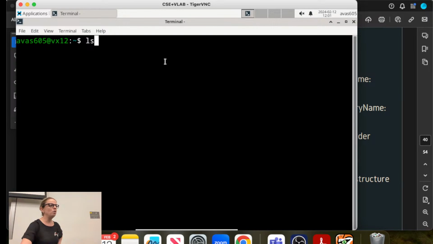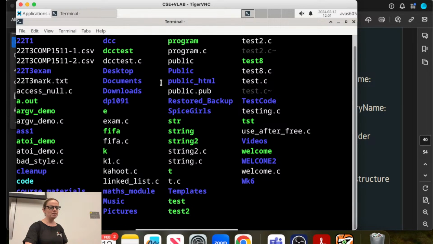There is a command called ls, and that command is basically you're listing the structure. What it allows you to do is list all the directories that are here. Okay, and directories is all the folders.